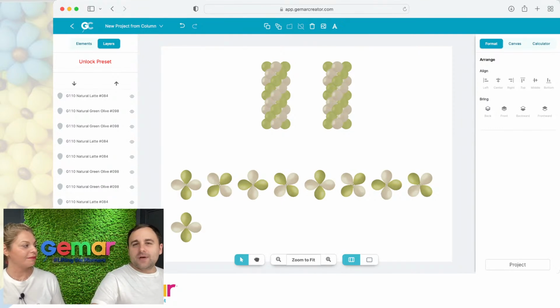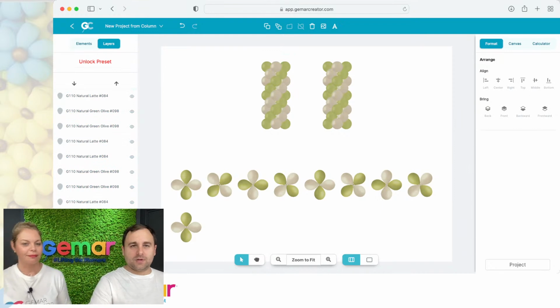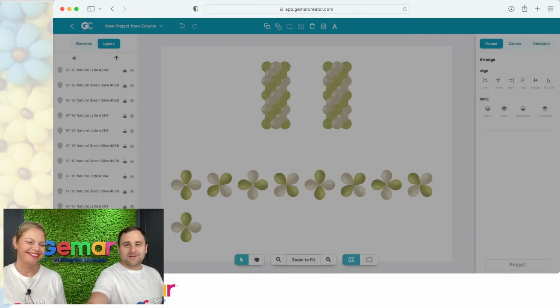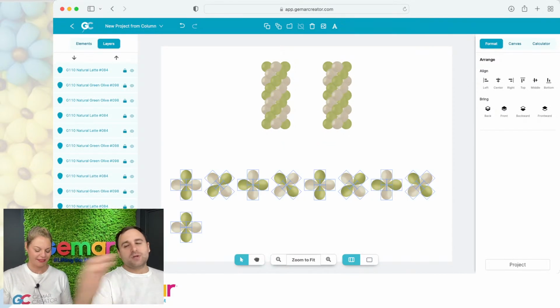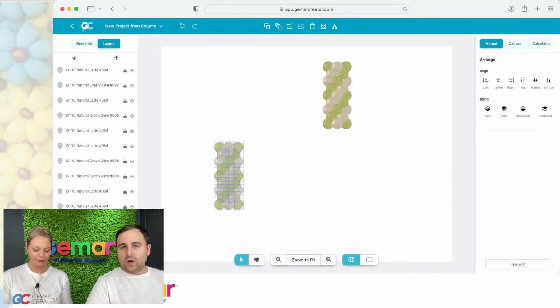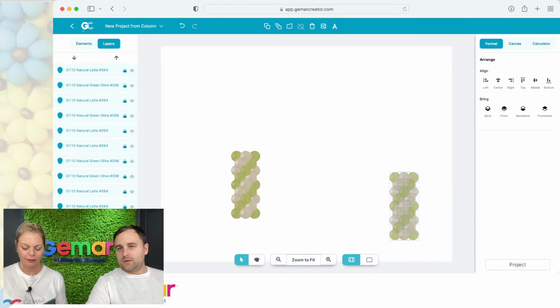But right now we're gonna keep this as a balloon column in the Gemar Creator, and we're going to add some more organic style balloon decoration here. Okay, so let's just select these because we don't need any of those. But what we do have here is 1 column, and we do have 1 column here as well.